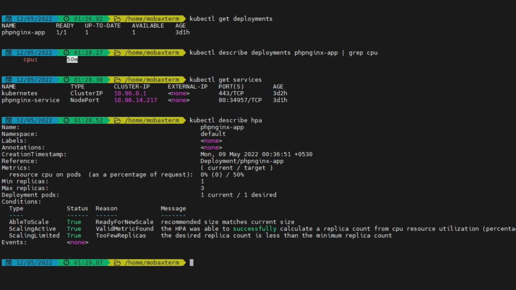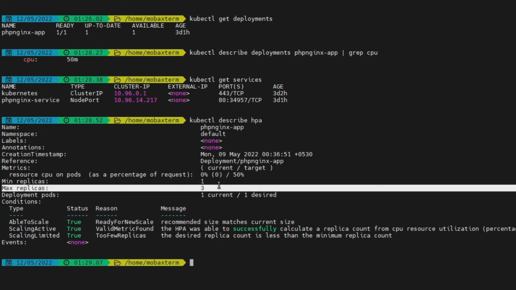Between 50 to 100%, we will have two pods running. Above 100%, we will have three pods running. This is because we have set up the pod autoscaler such that there should always be at least one pod running, which is designated by the minimum replicas directive, and a maximum of three running regardless of the load.